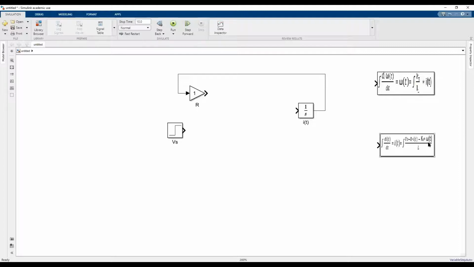Okay, what is that? Kb into omega of t is nothing but my back EMF, is it or not? So I need to have one more gain factor. What is the name of this? Kb. Okay, so what is the thing is Kb into omega of t.